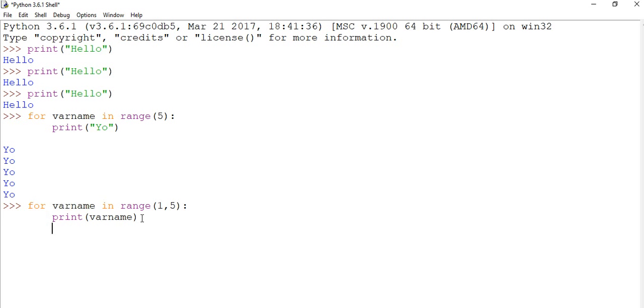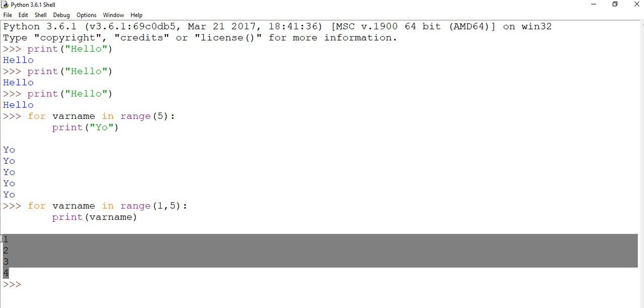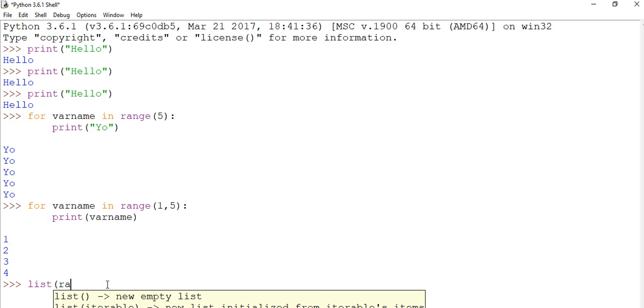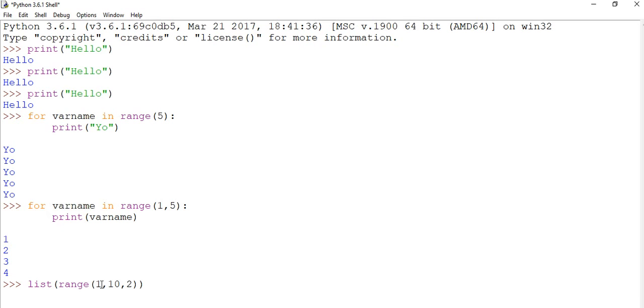Now the question is, why 1 to 4? Basically, how the loop runs is, this is the start index. Let me print what happens here: the start index, the stop index, and the step. Let me make it 10, and this is 2. As you can see, I have made the start point 1, the end point 10, and the step size 2.